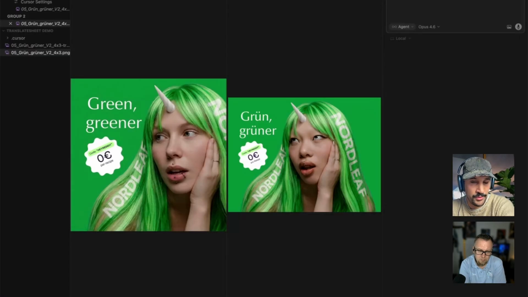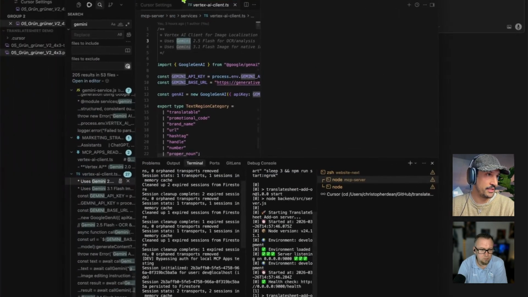Maybe we can also open the code and I can show you, because it's quite interesting. And for me, it's okay if I'm doing 5 minutes more than our initial time, because I think it's cool. Let me just open it here. So this is my source code of the TranslateSheet.